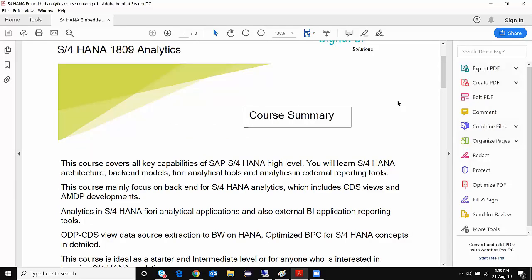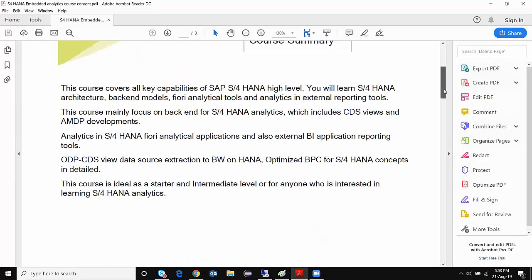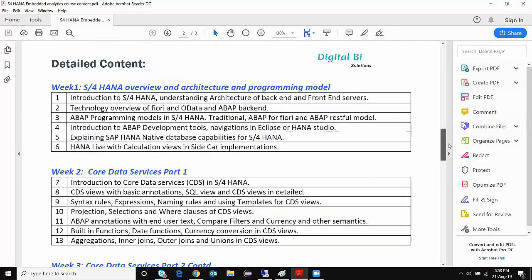Okay, let's take a look at the course schedule in detail. It's going to be in 4 weeks. Week 1, S4HANA overview. We start with an introduction to the S4HANA system and understanding the architecture of backend and front-end servers. We also look at the technology overview of Fiori and OData services.